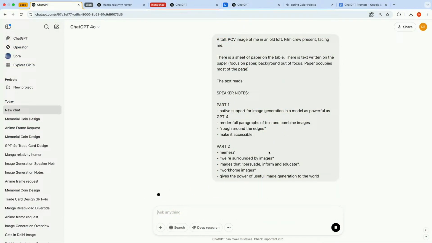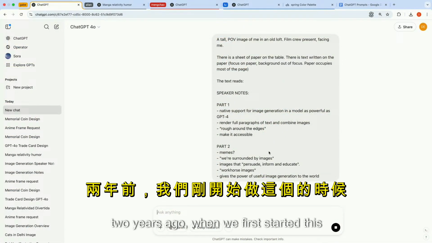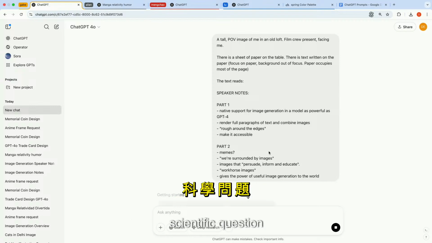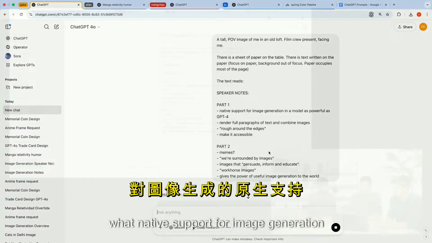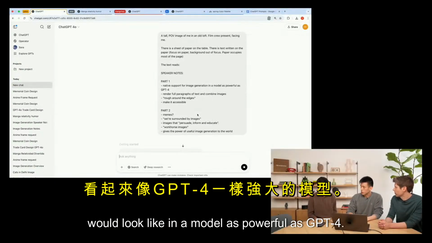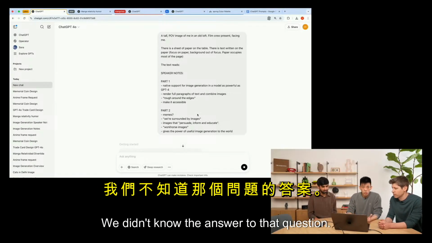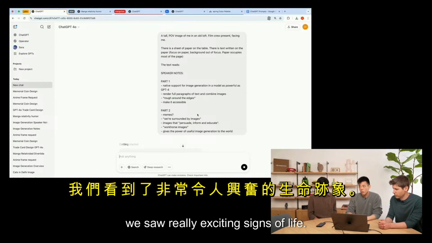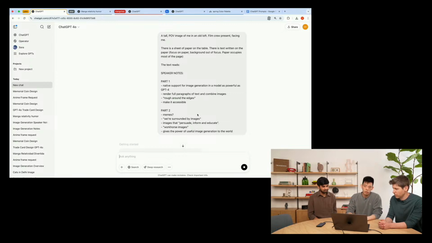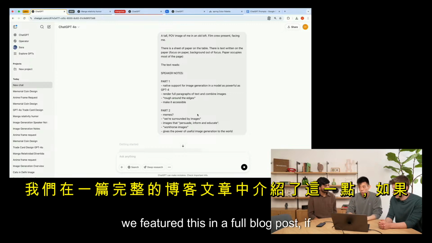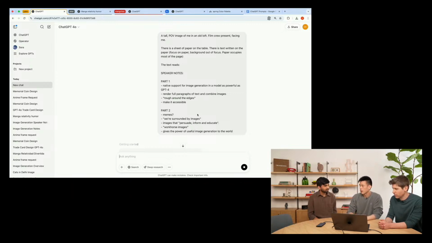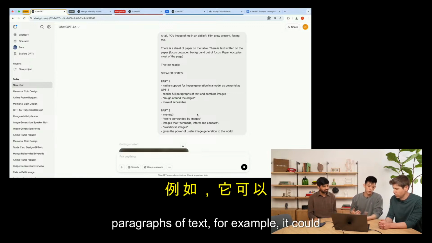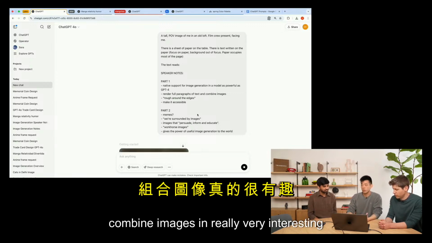Now, 2 years ago, when we first started this project, we were interested in a scientific question about what native support for image generation would look like in a model as powerful as GPT-4. We didn't know the answer to that question. But a year later, when the model was done training, we saw really exciting signs of life. So, we featured this in a 4o blog post, if some of you will remember. And we saw that the model could render paragraphs of text, for example, or you could combine images in very interesting and novel ways.